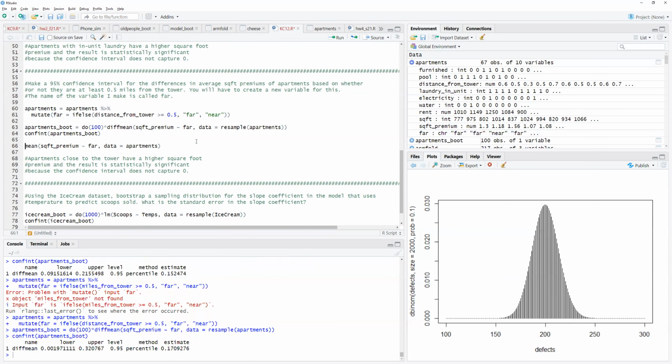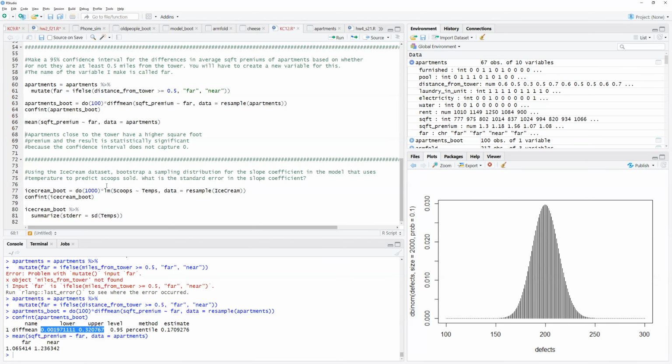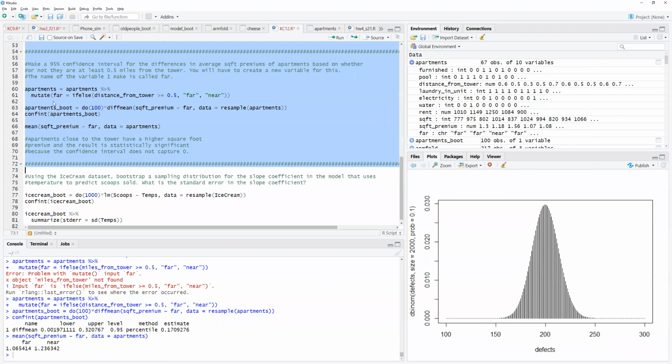Seems like lower to upper does not capture 0. And then I'm going to do mean of square foot premium broken down by far. It seems as though apartments close to the tower have a higher square foot premium. Near gives me 1.23, whereas far gives me 1.06. So apartments that are close to the tower give me a higher square foot premium, and those that are far give me a lower square foot premium. But the confidence interval we created here does not capture 0, so it is statistically significant.